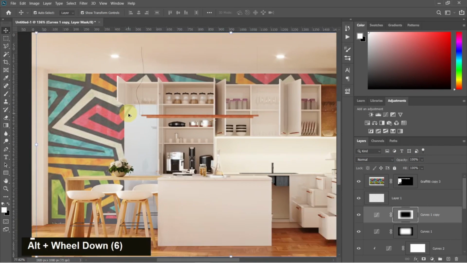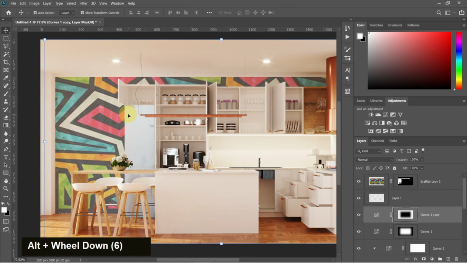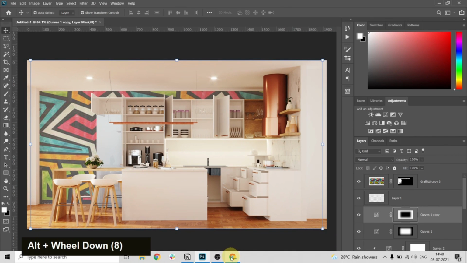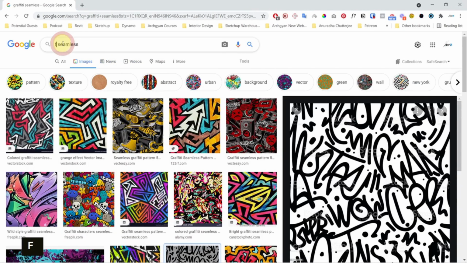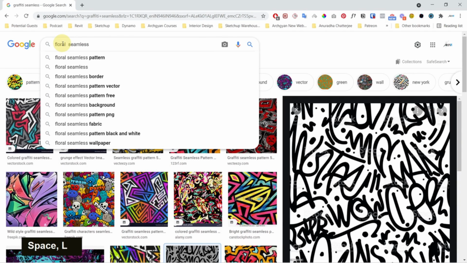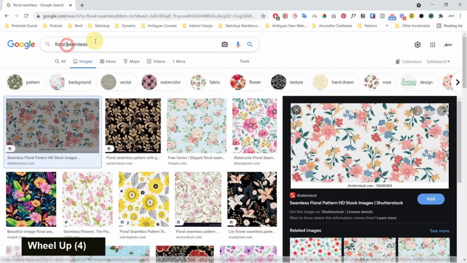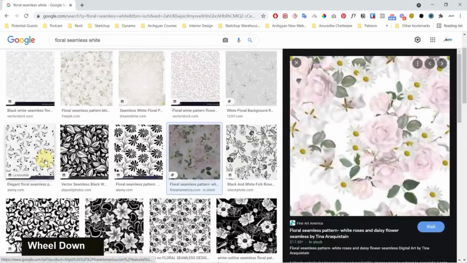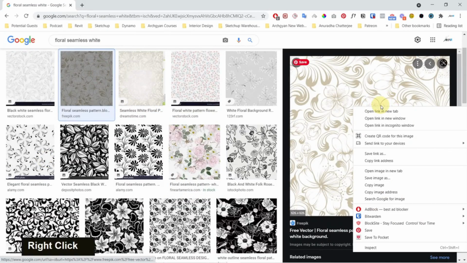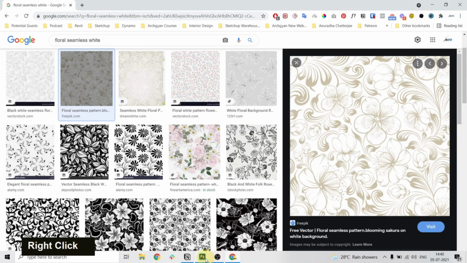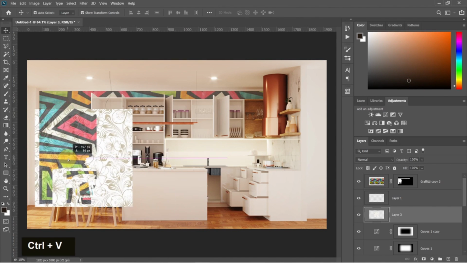Now this of course doesn't fit well with the kitchen, but I was just showing you guys an example. You can of course go ahead and search for floral patterns that would work better for our urban kitchen. So for floral seamless white. Yeah, this could potentially work well. So right click, copy this image, go to Photoshop, Ctrl V. I'm going to paste this layer right on top.